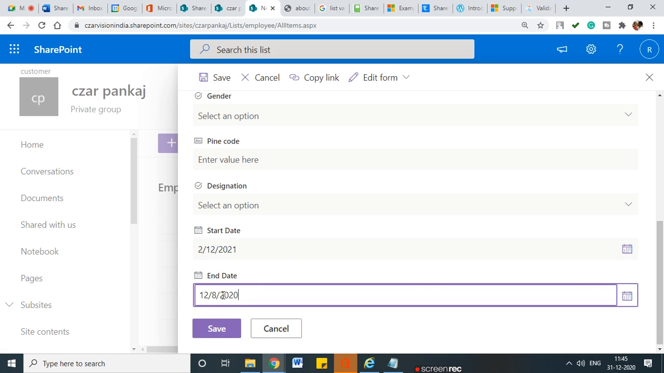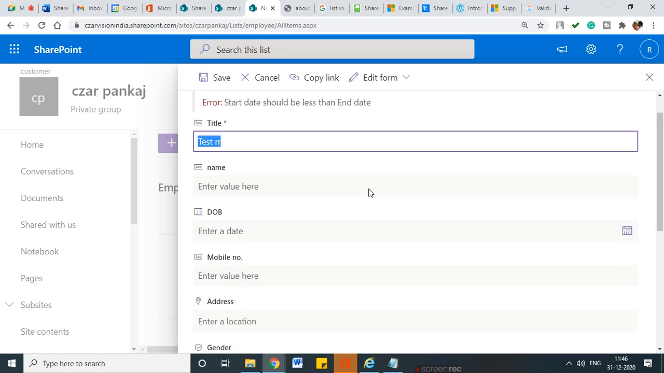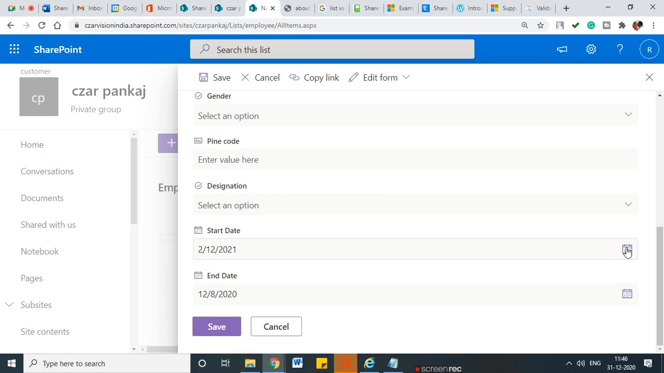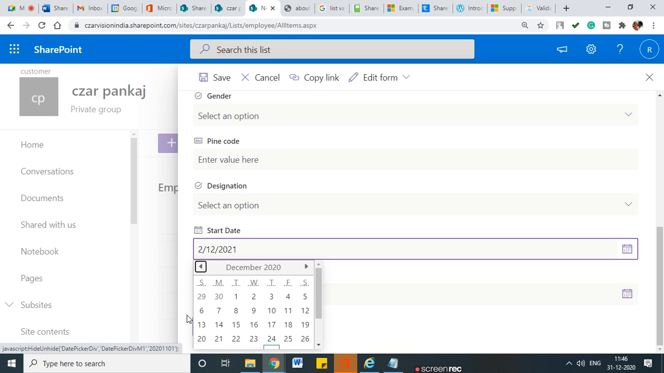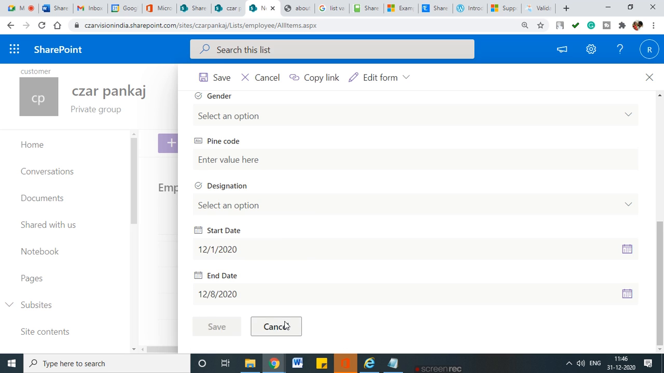21, this is, and this is 8 December 2020. So we have entered the wrong information. So here start date, you can see the message: start date should be less than end date. So just scroll down and change the date. So I will put the start date less than, so I will put the 1st December. Okay, so now I'll save this.